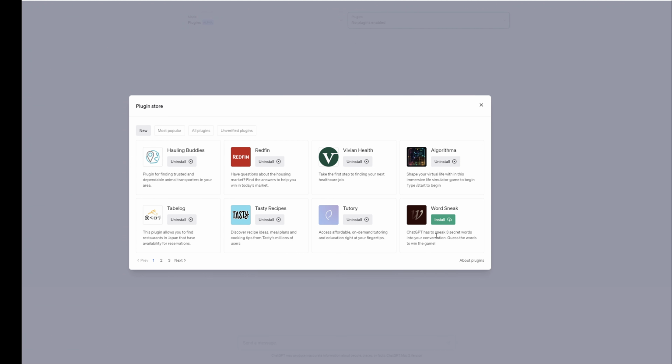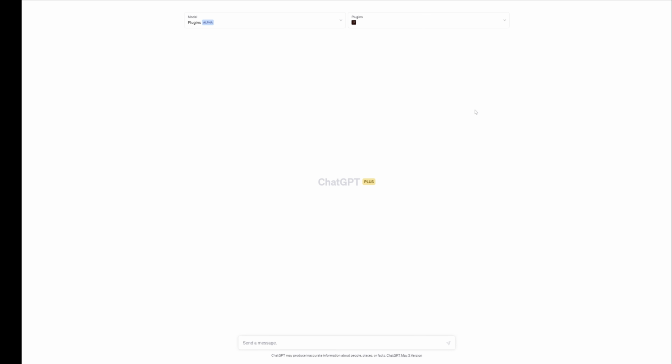Word Sneak. ChatGPT has to sneak 3 secret words into your conversation. Guess the words to win the game. Okay, it's a little text-based game. It's simple enough. Let's start.